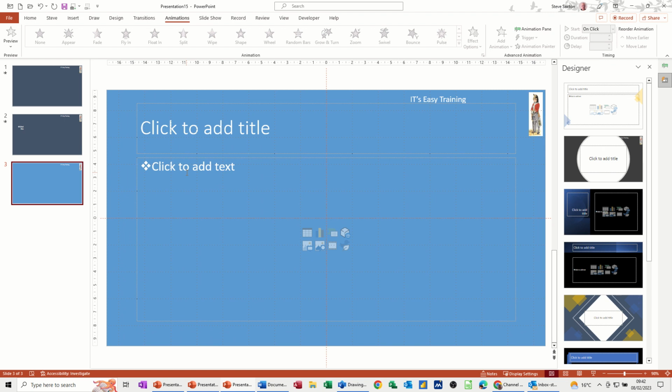Anyhow, that's all I want to talk about in this little video. Hopefully what I've told you about Slide Master and creating duplicate slide masters has been of use.